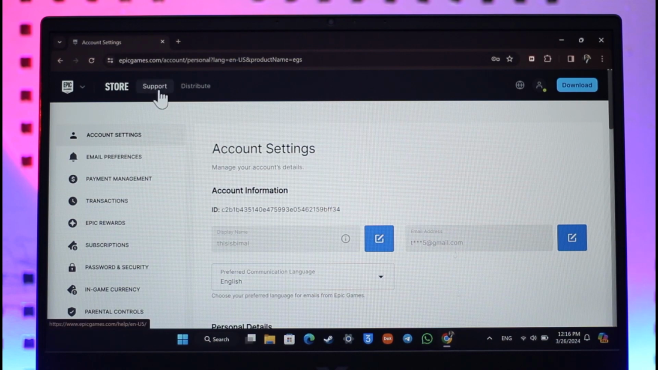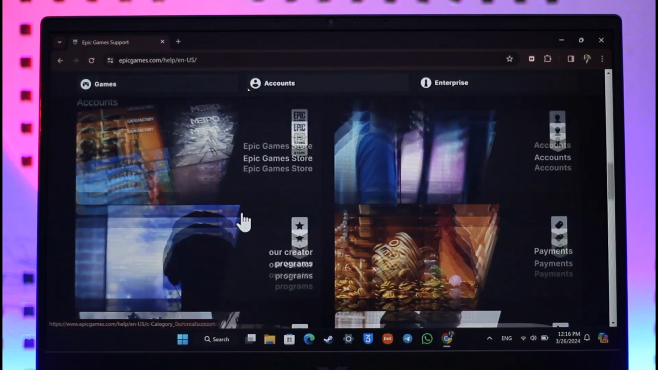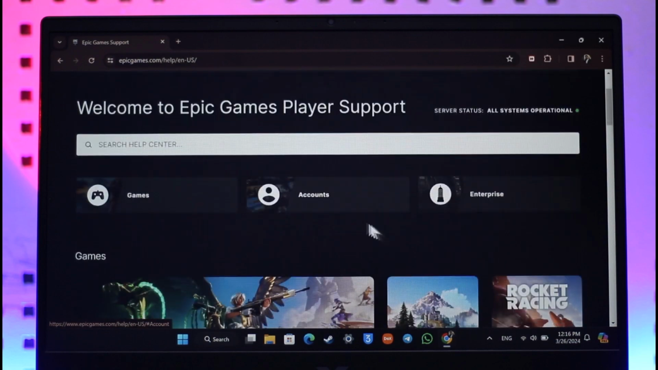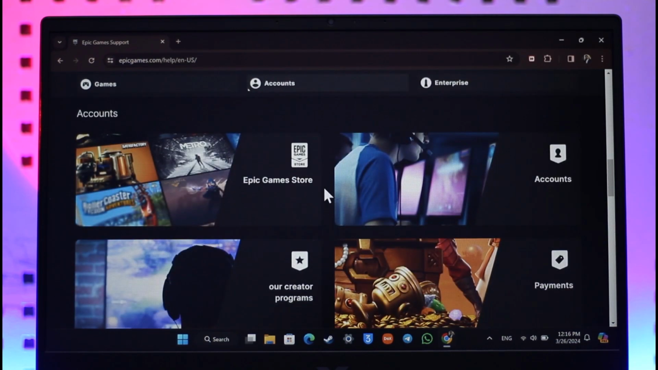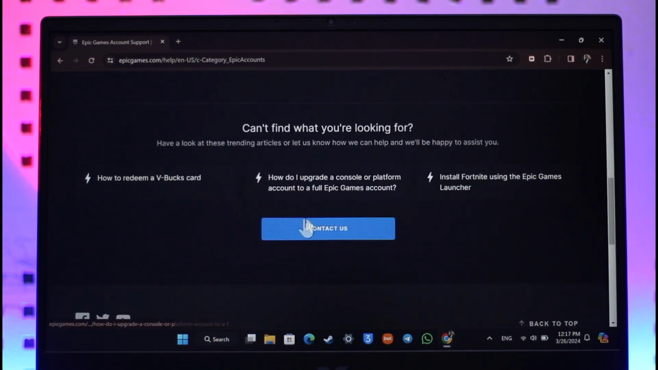So right here you can say support, click the support button here. Then here you can say different sort of support that you might need help with over here, right? But you can just go to accounts here. Now here you can just select accounts again. And here you can see different sort of topics, but we will ignore that. And at the bottom you can see, can't find what you're looking for, contact us.